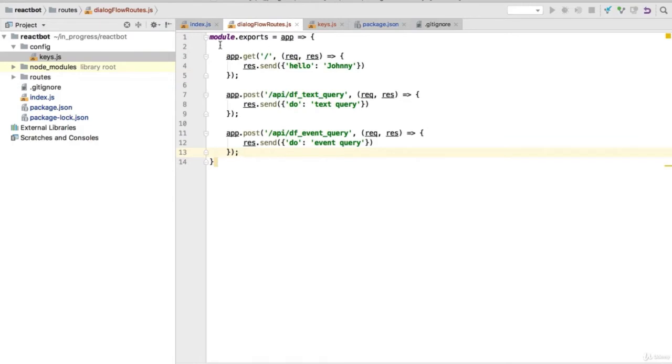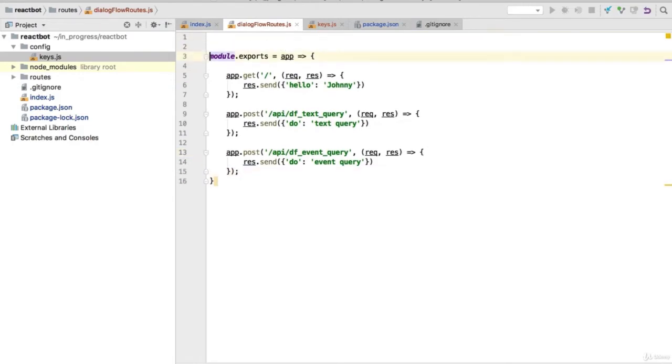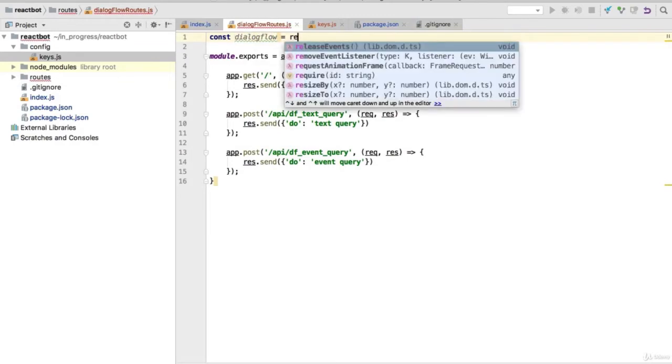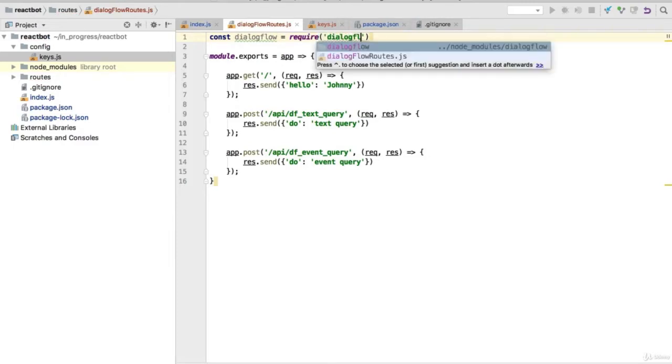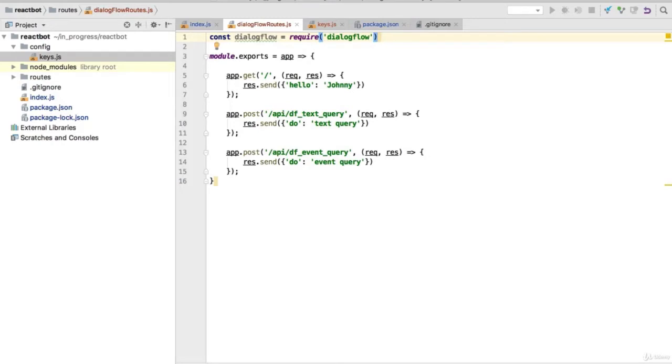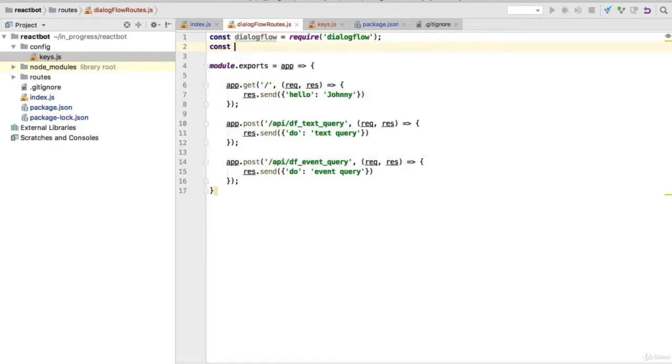Go to routes. First we'll import the module: const dialogflow equals require and pass in the name of the module, dialogflow. Like this. Next thing we'll import is the config file we've just created. Const config equals require. Now we need to pass the path to the config keys, so ../config/keys. Okay, now we have the config imported.